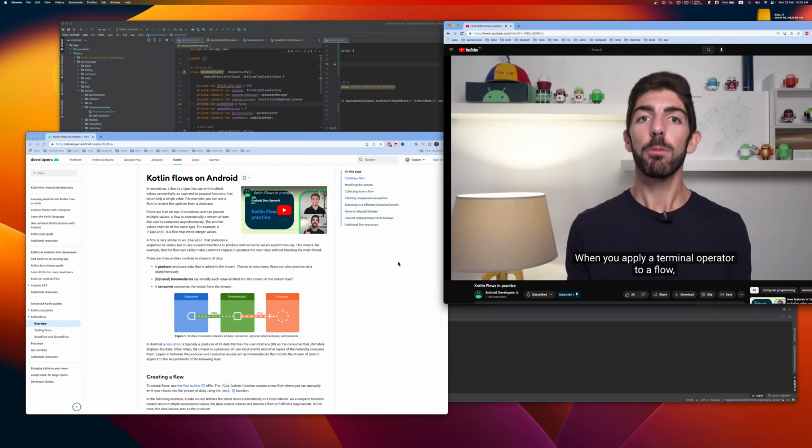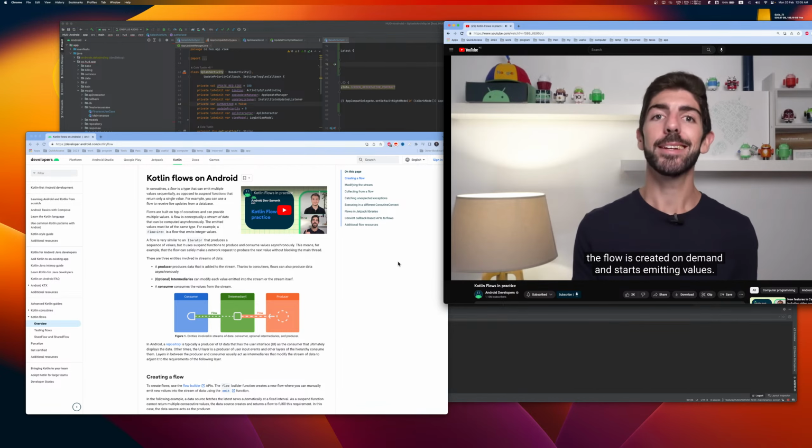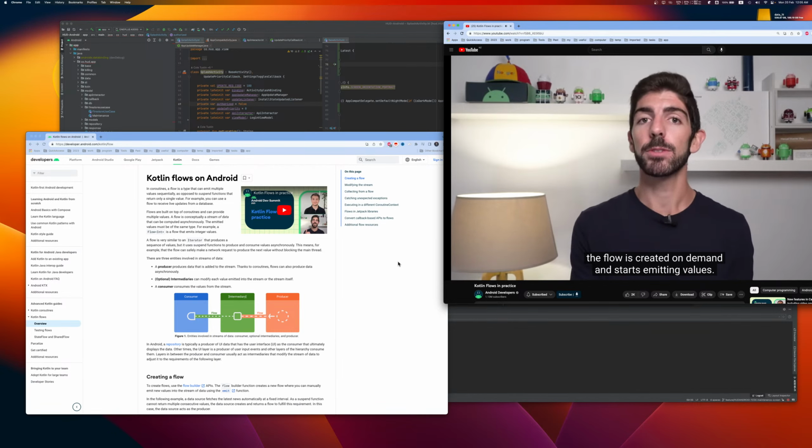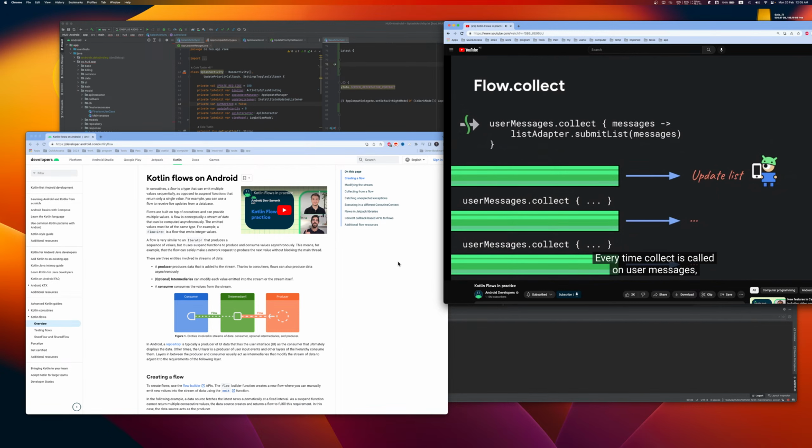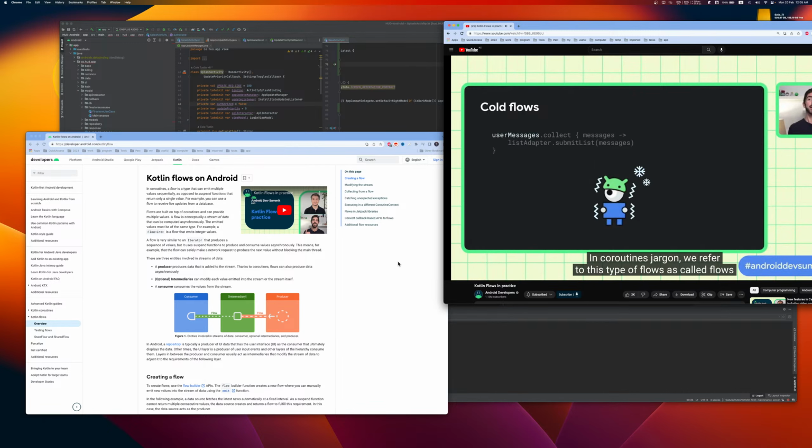When you apply a terminal operator to a flow, the flow is created on demand and starts emitting values. On the contrary, intermediate operators just set up a chain of operations that are executed lazily when an item is emitted into the flow. Every time collect is called on user messages, a new flow, or pipe, will be created, and its producer block will start refreshing the messages from the API at its own interval. In coroutines jargon, we refer to this type of flows as cold flows, as they are created on demand and emit data only when they are being observed.